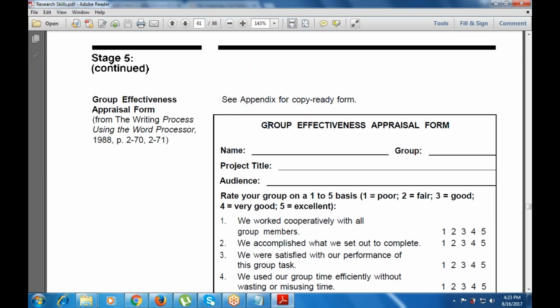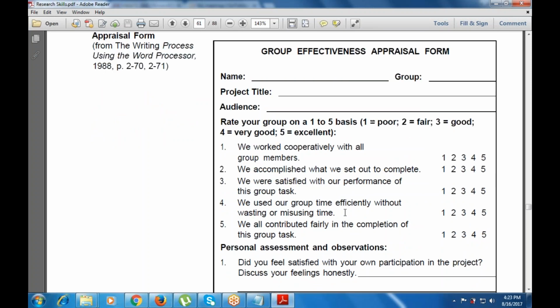Then next is the group effectiveness appraisal form. Name, group, project title, audience. Rate your group on a scale of 1 to 5: 1 is poor, then fair, good, very good, excellent. We worked cooperatively with all the group members. We accomplished what we set out to complete. We were satisfied with our performance of this group task. We also used our group time efficiently, without wasting or misusing the time. And we all contributed fairly in the completion of this group task.